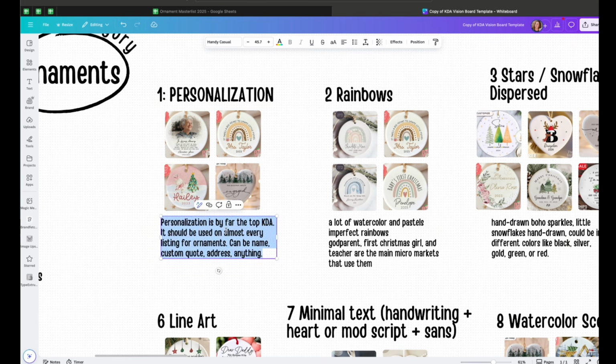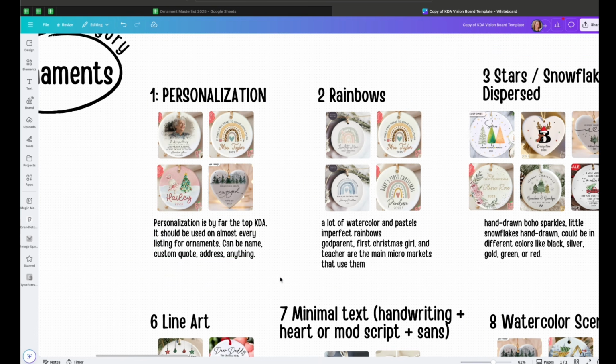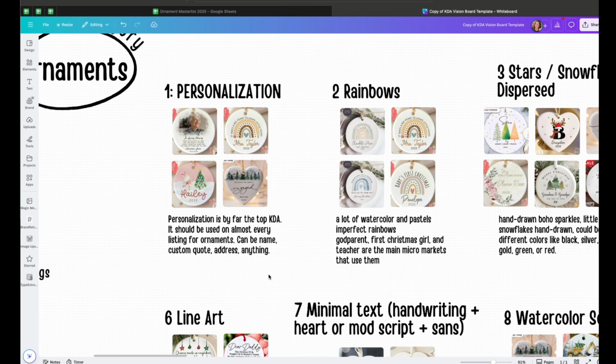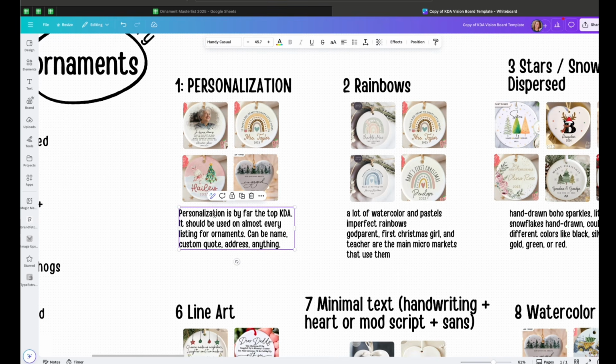And then down here at the bottom, I'm just writing any other supplemental notes that are going to serve me later and give me little reminders. So for this one, I put personalization is by far the top KDA. It should be used on almost every listing for ornaments. It can be a name, a custom quote, an address, anything.